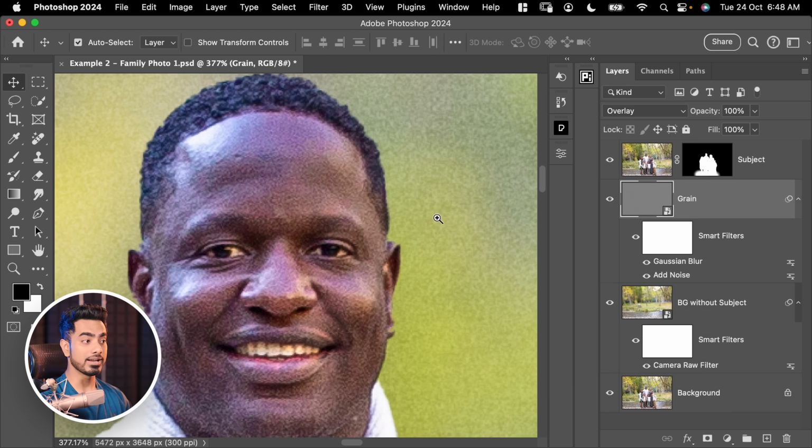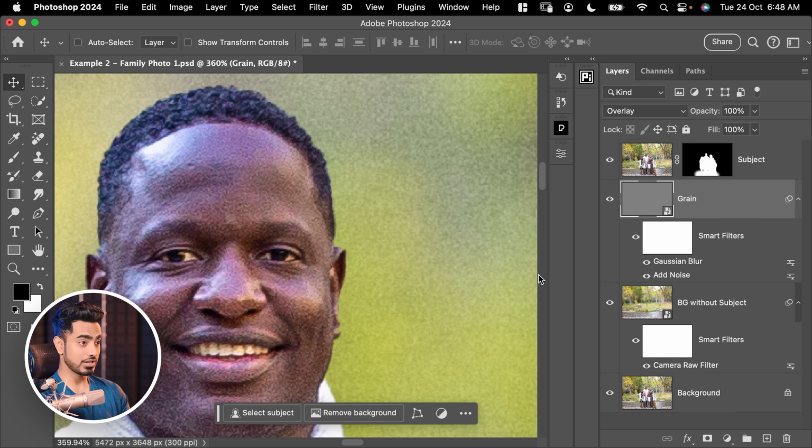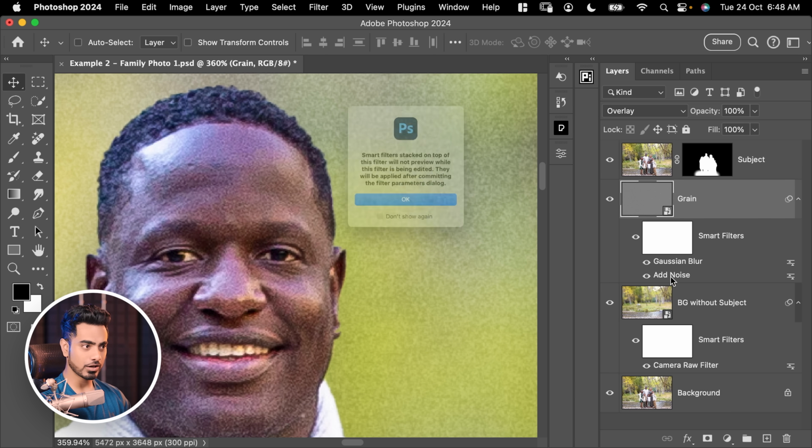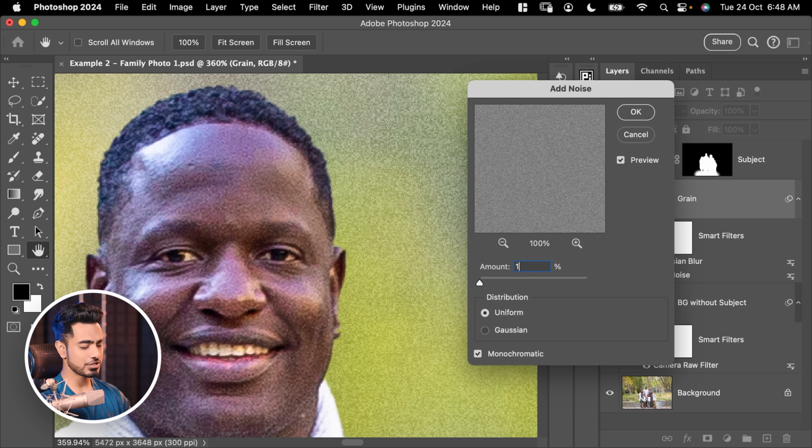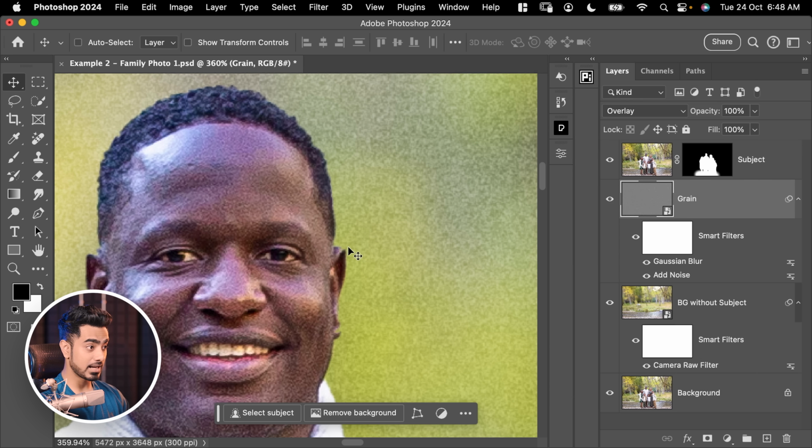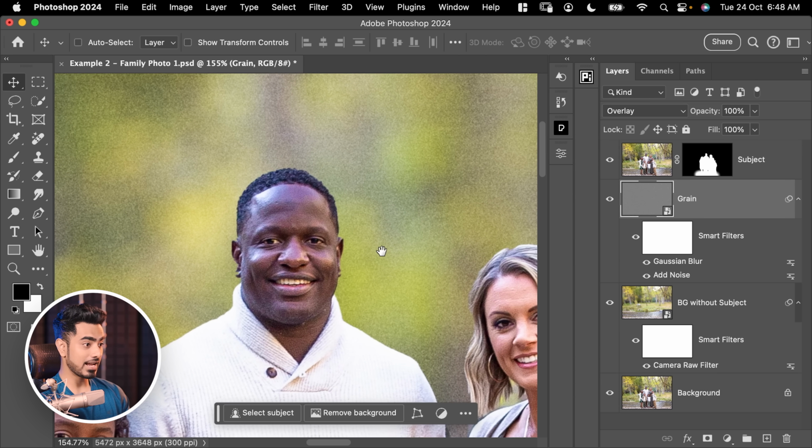And at any point, since this is a smart object, you can change the noise amount. You can double click on Add Noise, hit OK, and change it to maybe 18. That matches a bit better. So that's how you add noise to the background.